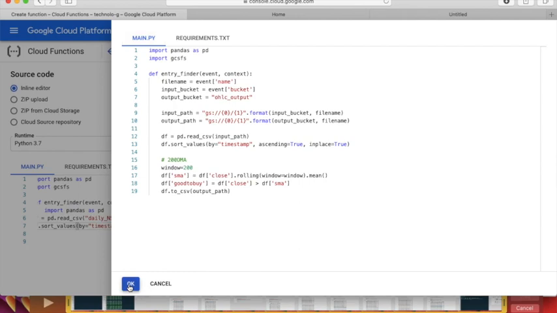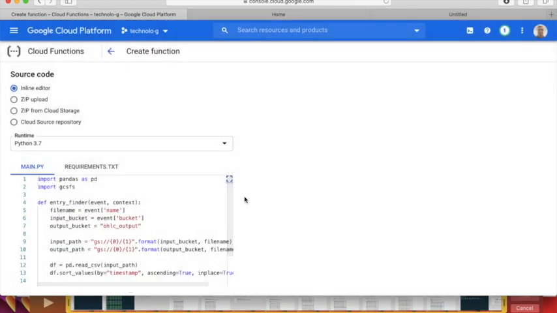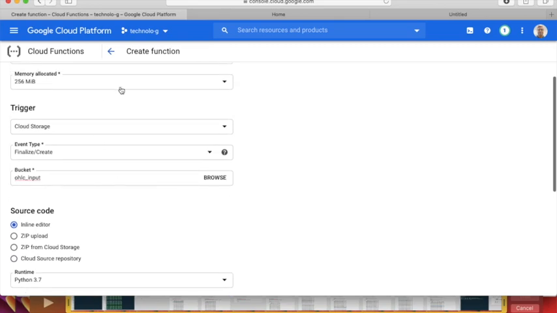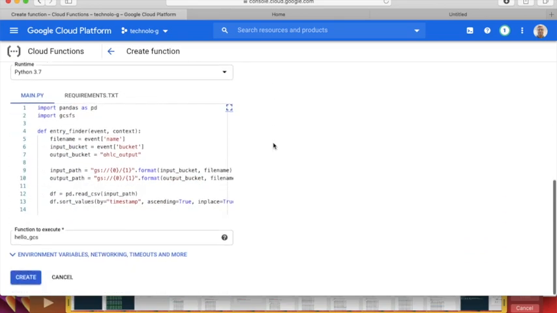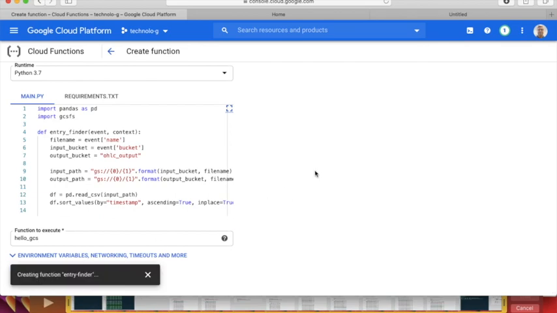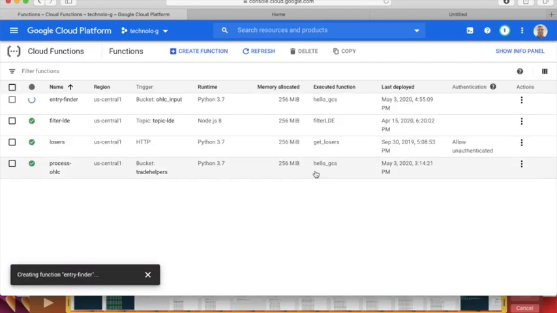We will just say okay. Now there is an important point. We need to just deploy. First time it will be create, then from the second time onwards it will be a deploy function. So it takes a little while.